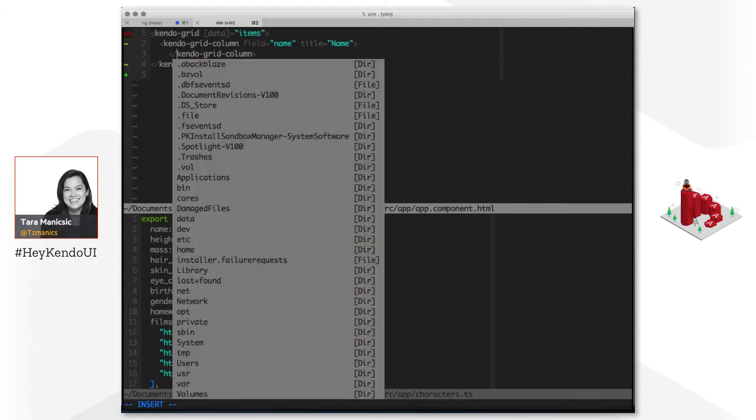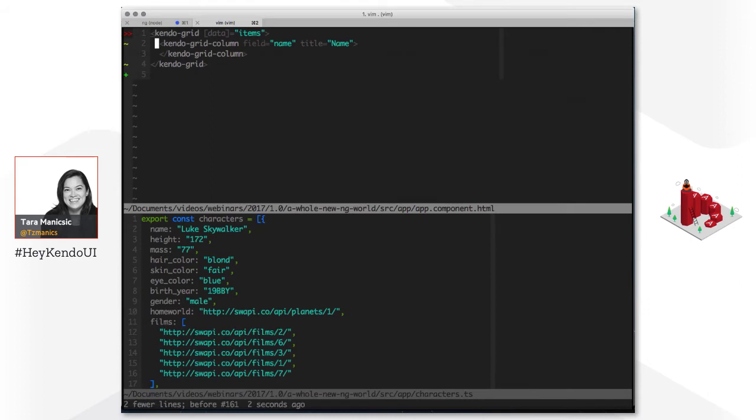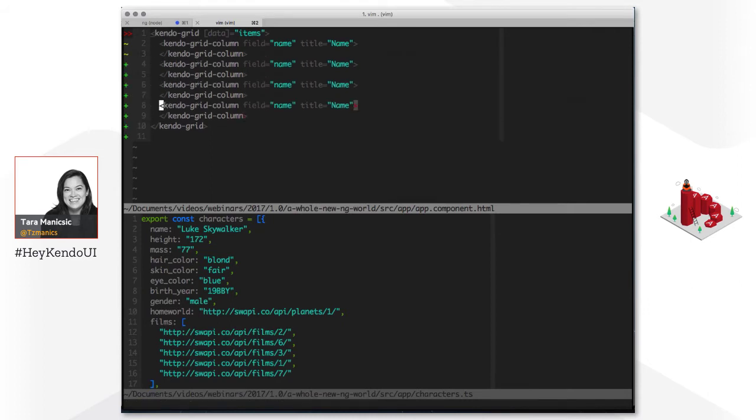Most of our components have this type of cascading naming convention. So inside of Kendo grid lives Kendo grid column. We're also not going to use all of the properties for our characters. Instead, we're picking and choosing which pieces of data about our characters we're going to use in our grid. Once we have all these columns filled out, we can go ahead and save this file.